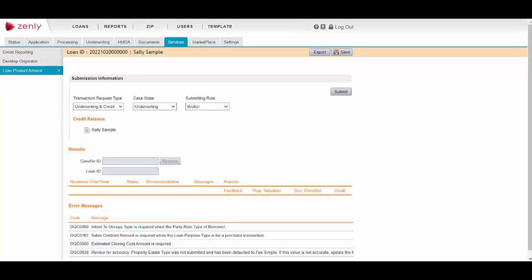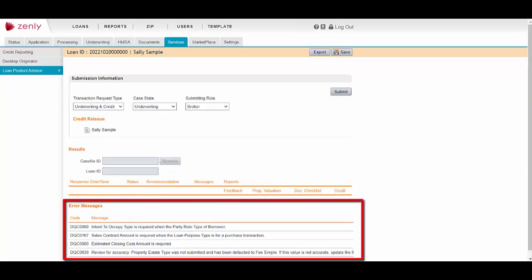I've gotten my results back, and you can see there is an error message section. It's got codes and then messages that tell you what you need to fill out inside of the application for LPA to be able to run successfully. So you'd want to go back inside of your application and correct these items so that you could rerun LPA to get results.